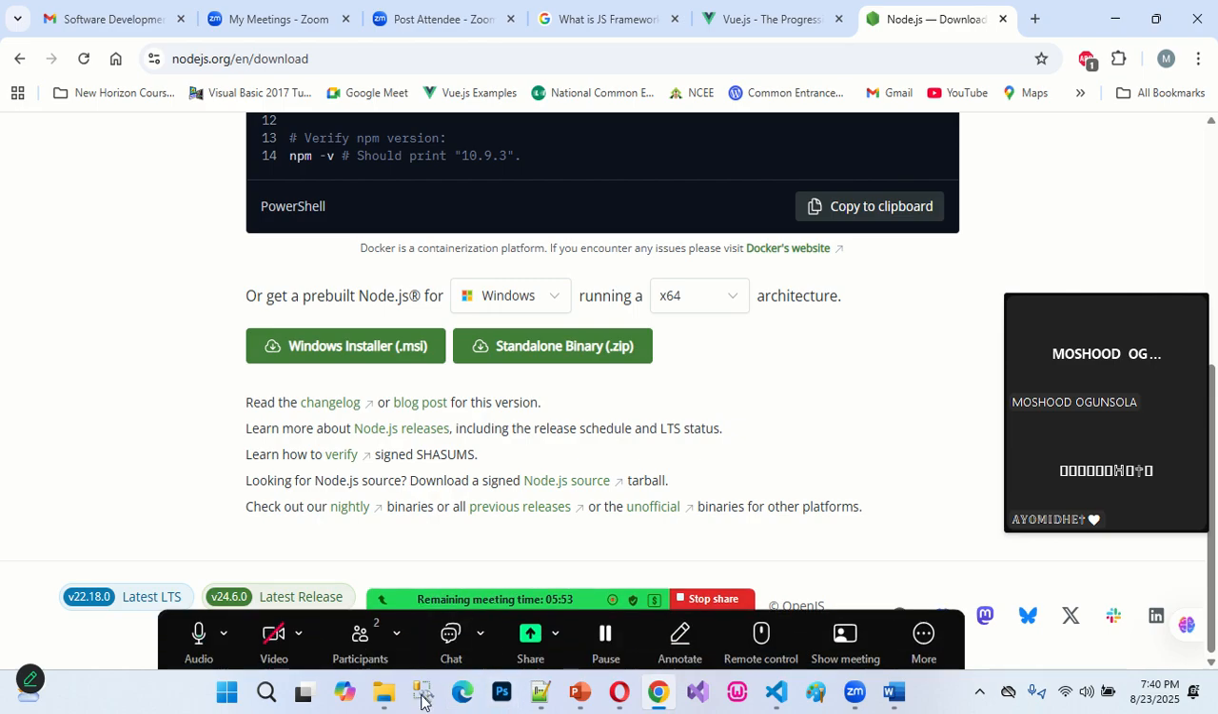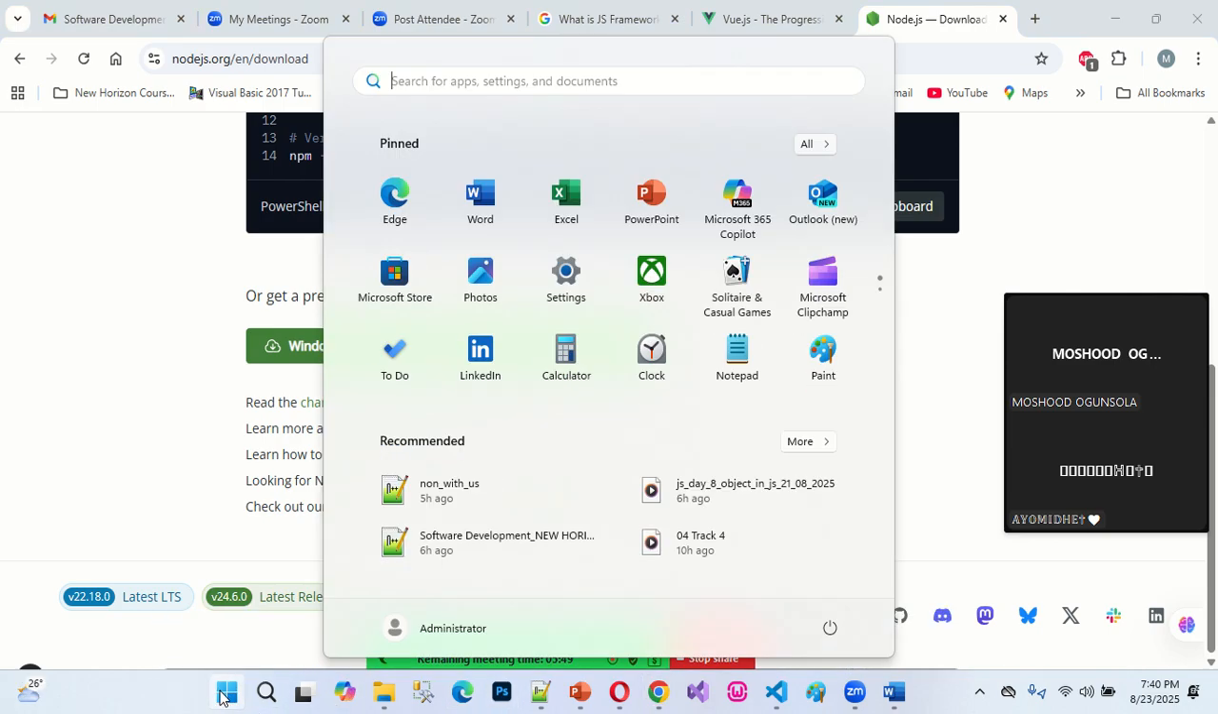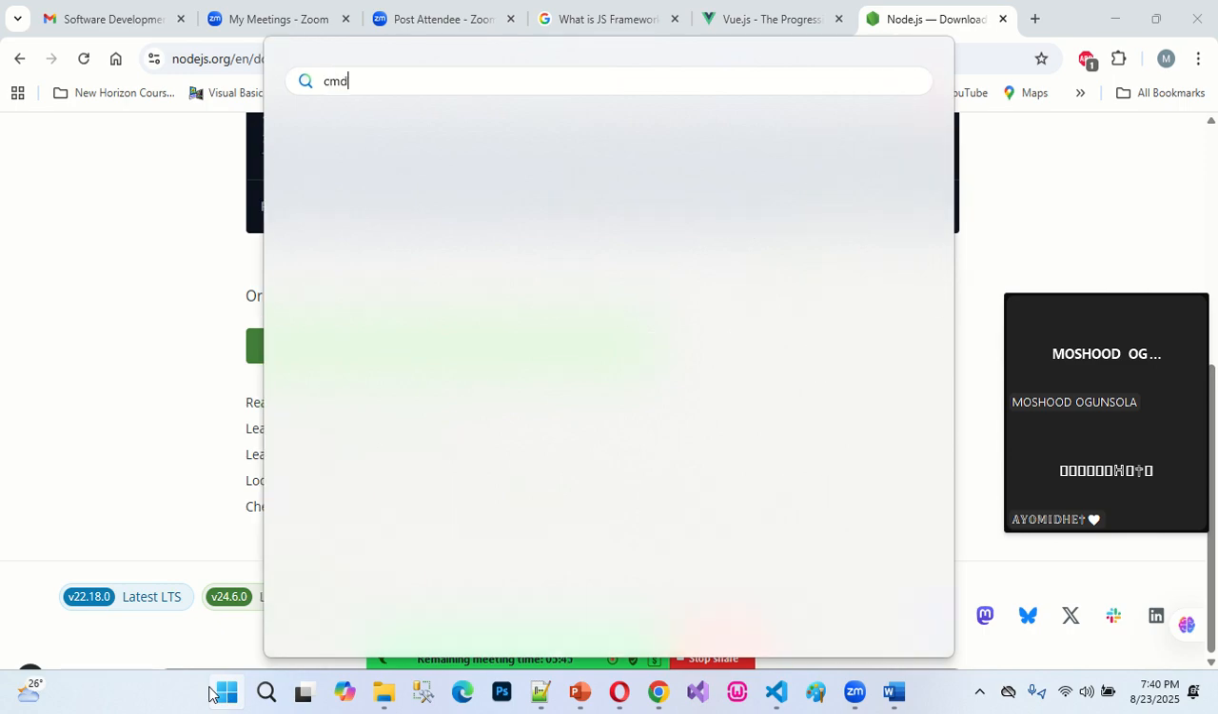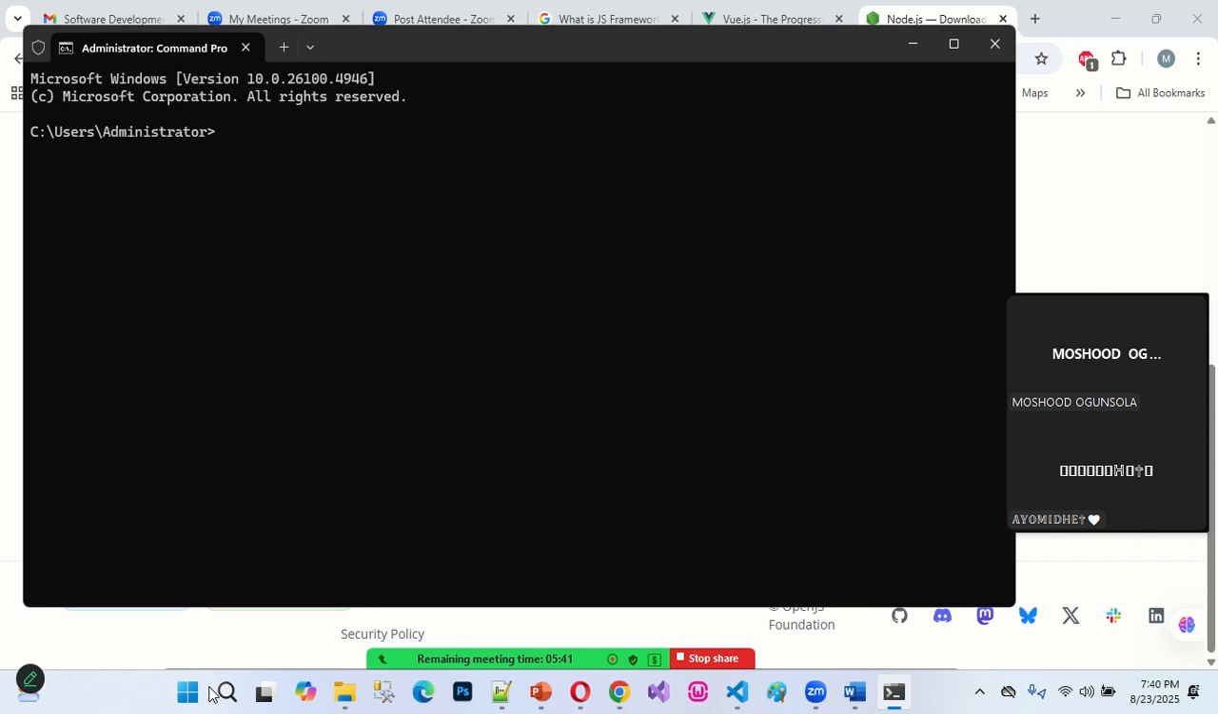After finishing the installation, you need to return to your system and type cmd to go to the command prompt. From the command prompt, you can check whether Node.js is already installed on your system or not. To check whether Node.js is installed, just type node space -v.